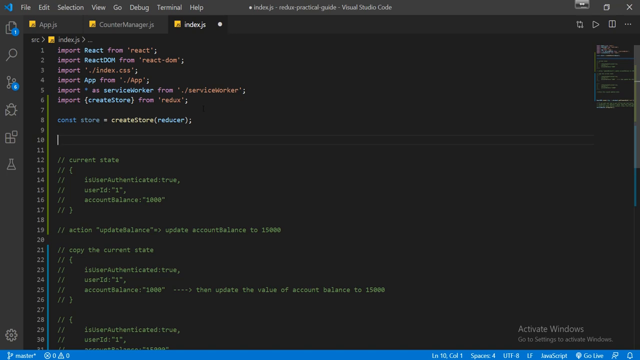Only one reducer is allowed to manage the store. Although later you will learn that you can create multiple reducers, all of them at the end are going to be combined into one big reducer, and that will be managing the store. So only one reducer can manage the store. Okay, fine. So while creating the store, we have told the store that the reducer is going to be the person who is going to manage the store.